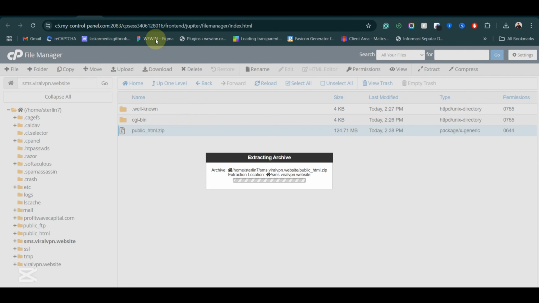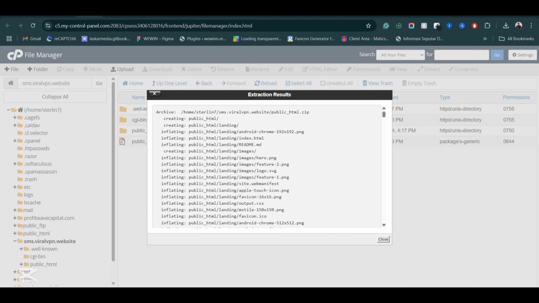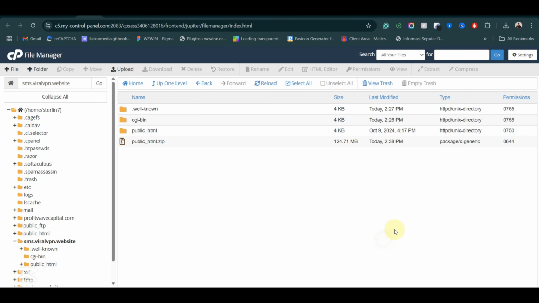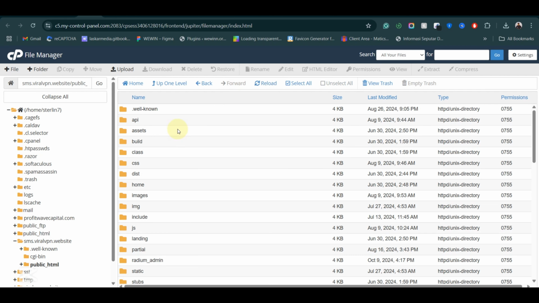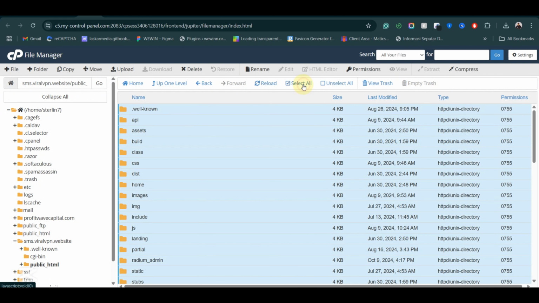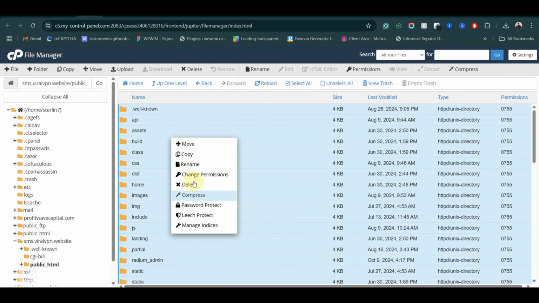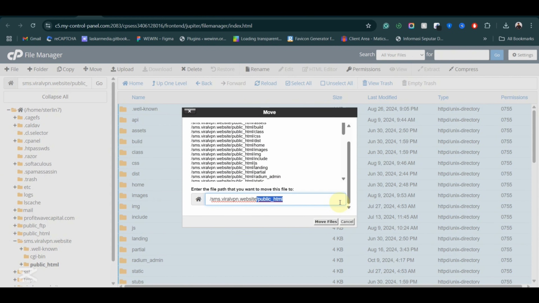Just need to give it some time for it to extract. All right, so once it's done extracting, we just need to come to this file. So let's reload this and look at the folder here. We double click on the folder, we copy, we select all, then we move back to our domain. So we click on move, then we'll move it to our domain name.